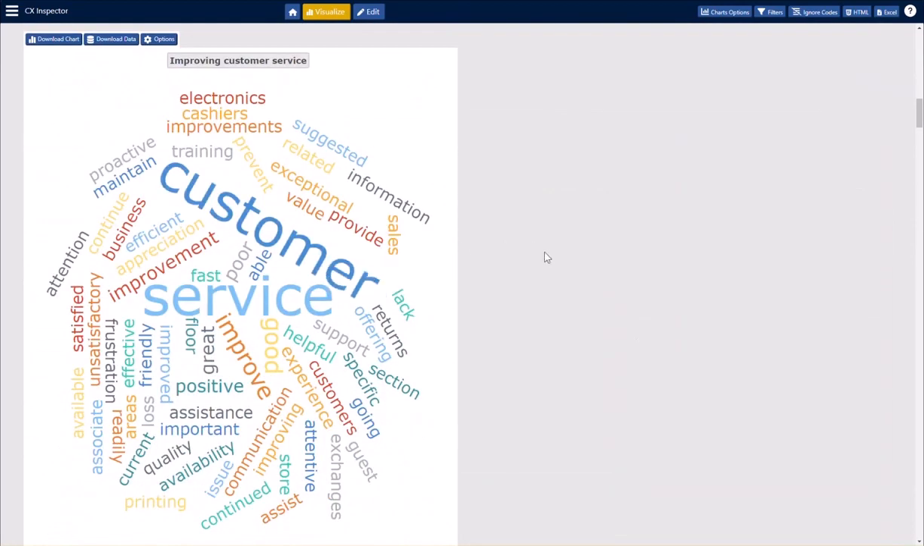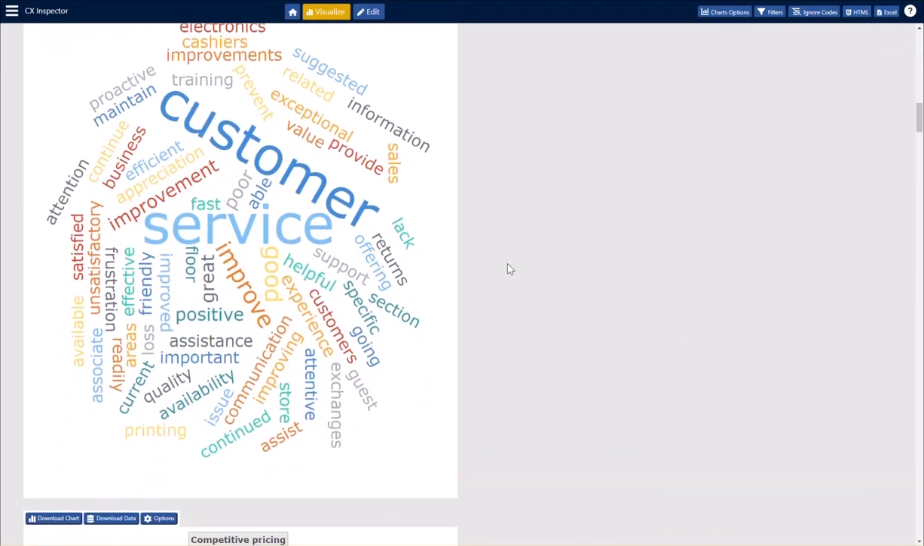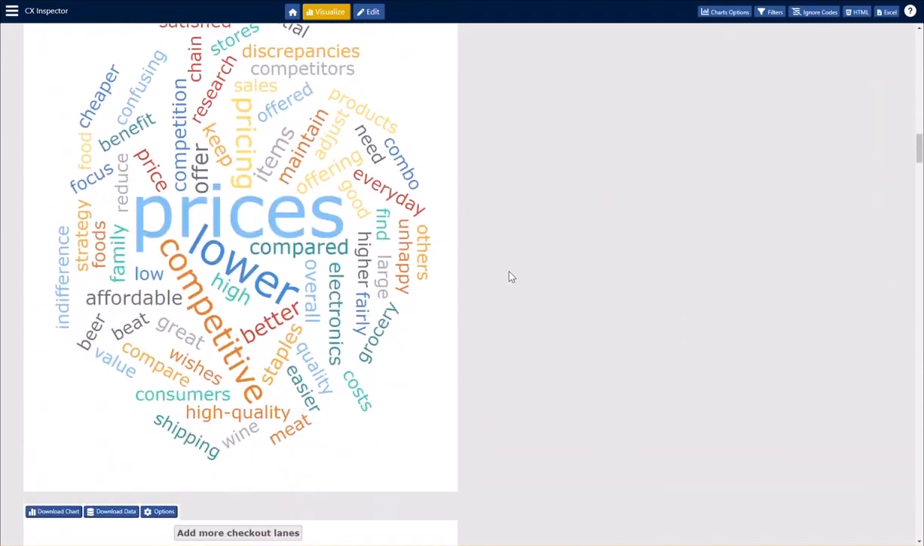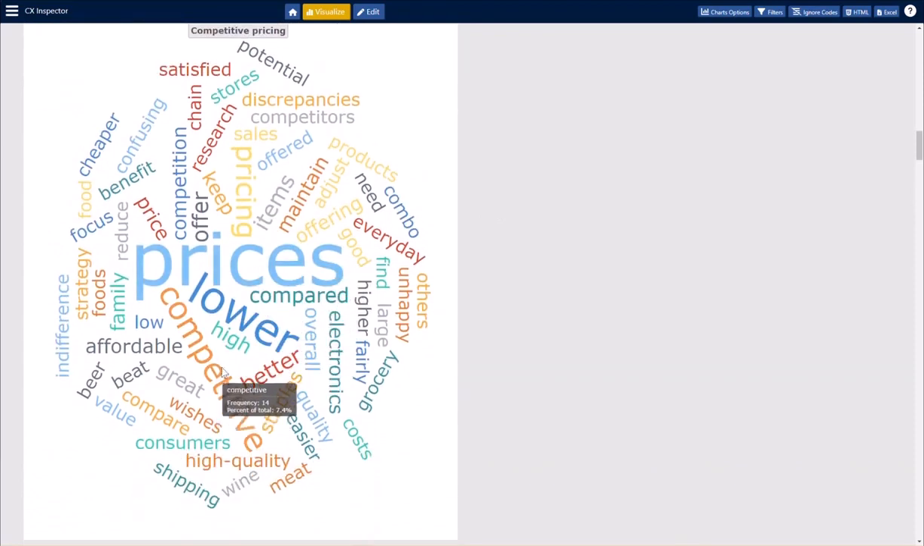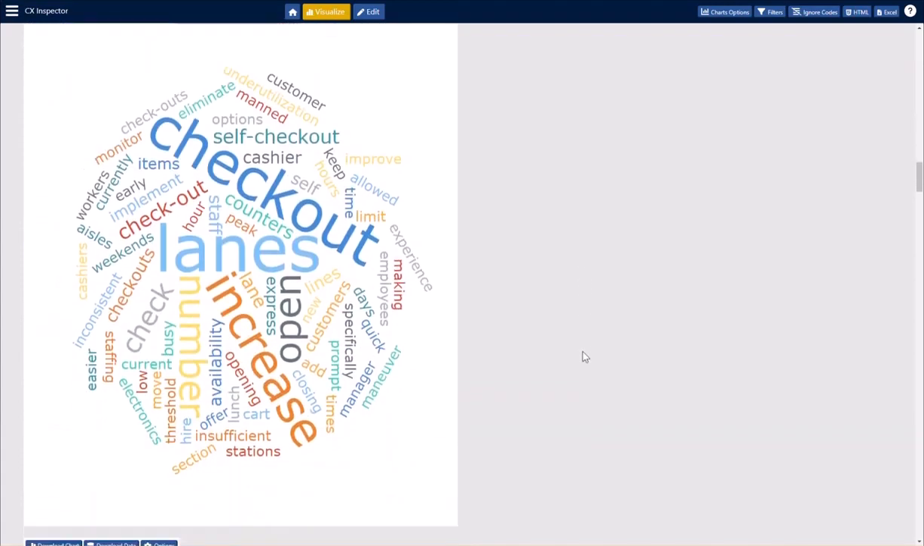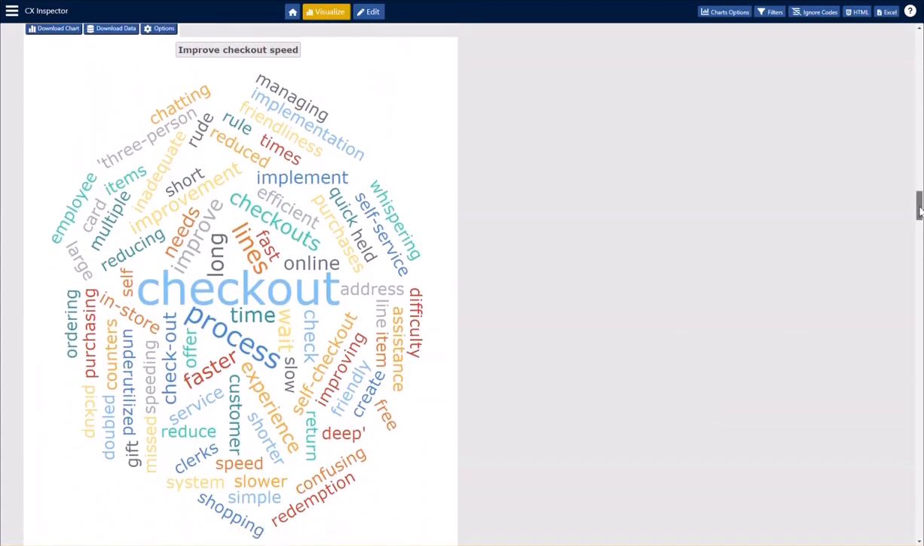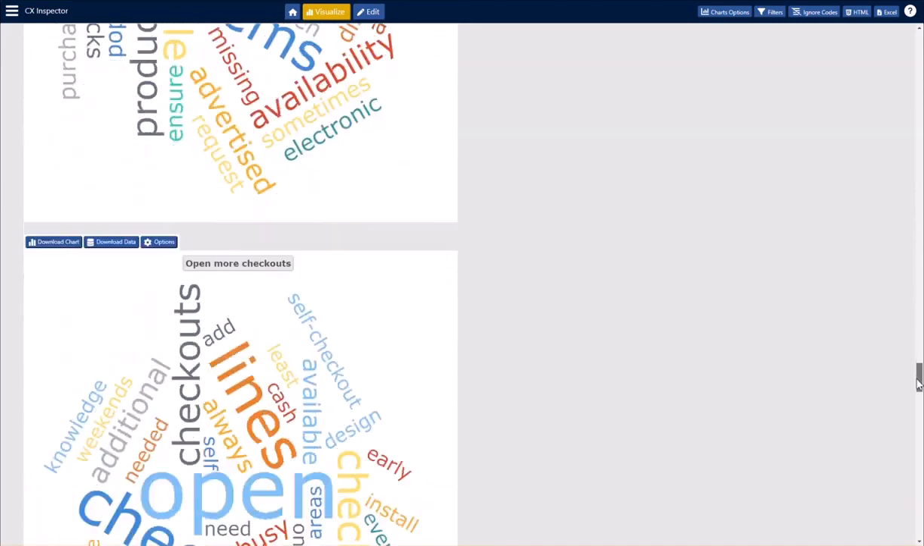And then we have the word cloud. So this is an improving customer service word cloud. The prices word cloud. Let's just see competitive pricing. So for competitive pricing, we see lower, compared, the different things that are coming out for pricing. So we've done that for our top 10 codes, word clouds for our top 10 codes.